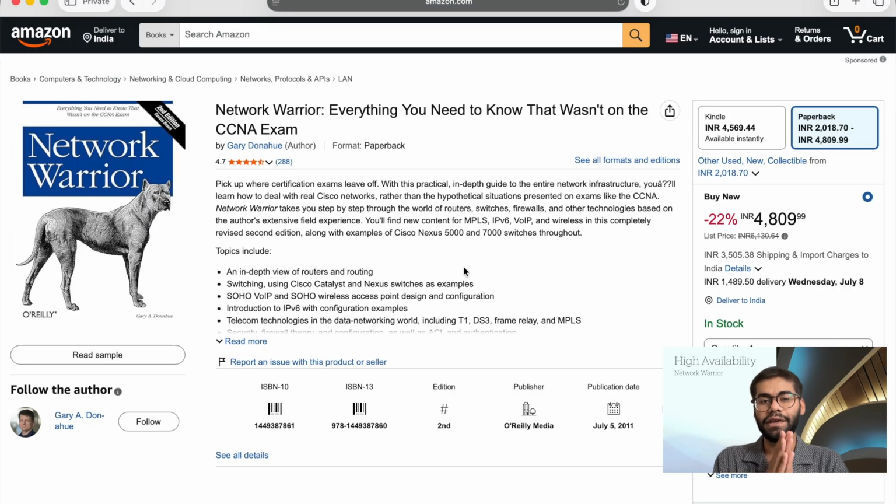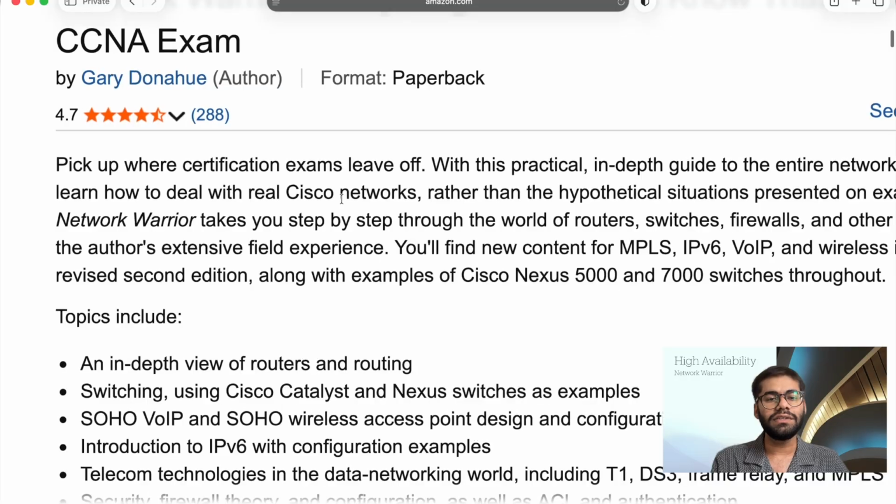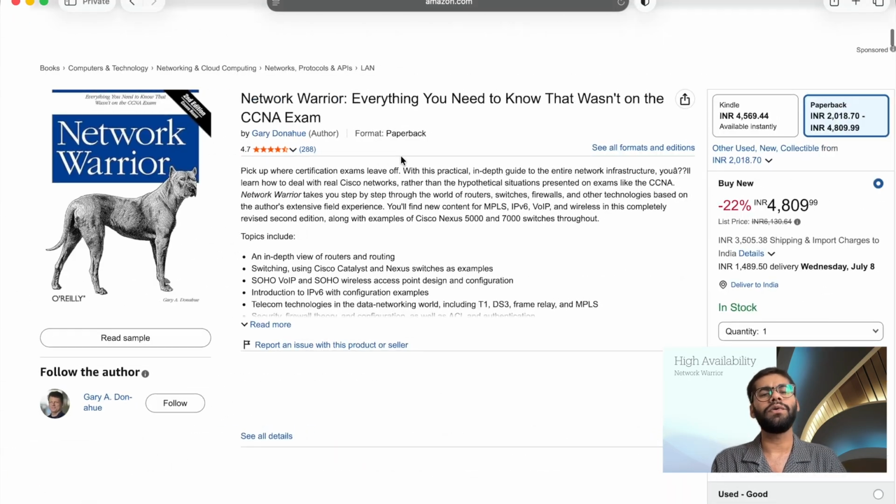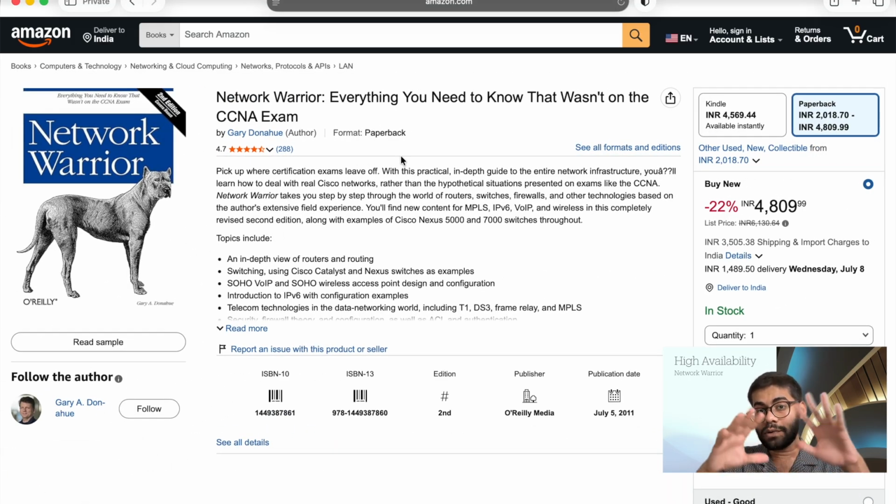High availability from the same book, Network Warrior. For those who don't know or are not following the series, this is the book Network Warrior: everything you need to know that was not on the CCNA examination. This book is by Gary Donahue. So basically this book outlines the topic and focuses on the practical application of the information, and also talks about the things that we missed during our CCNA preparation.